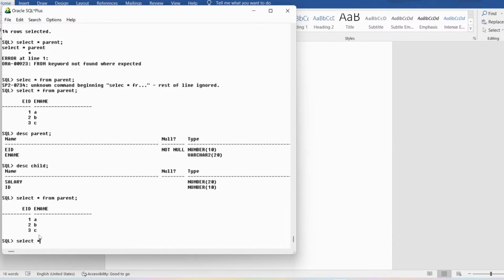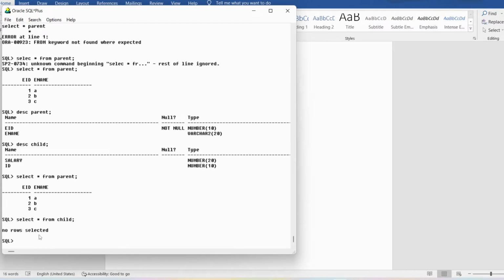Similarly, if I look at the data available in the child table, no rows are selected. Okay, let me insert some data into the table.